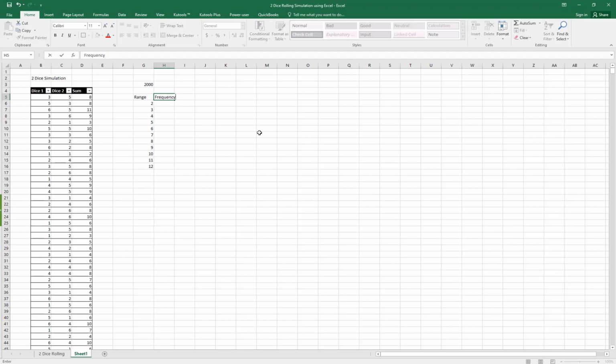For frequency, there is a formula called COUNTIF. COUNTIF sets a condition to the counting. You will give a range of sum, and next you will give it the criteria, how many times a certain number came. So for 2, it came 70 times.